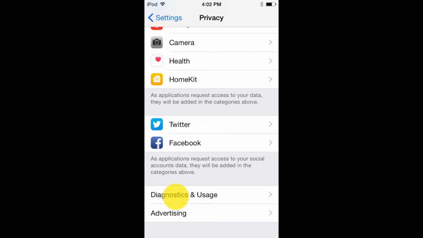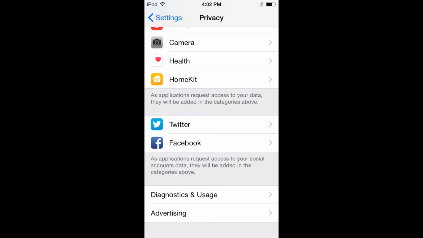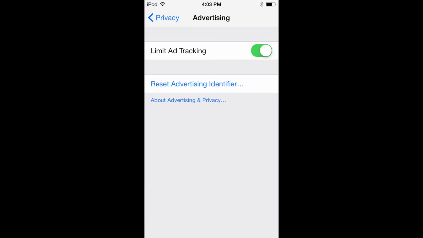And at the bottom, there's a Diagnostics and Usage. You can choose to say Don't Send. Finally, if you go back, there's a neat new option called Advertising. Tap on that, and now you can toggle to limit the ad tracking while using your iOS device.